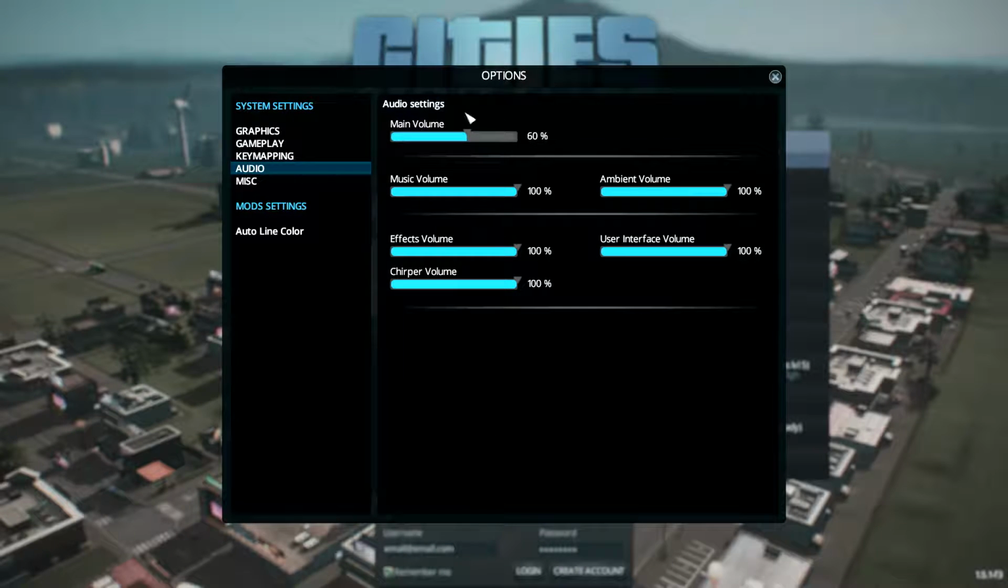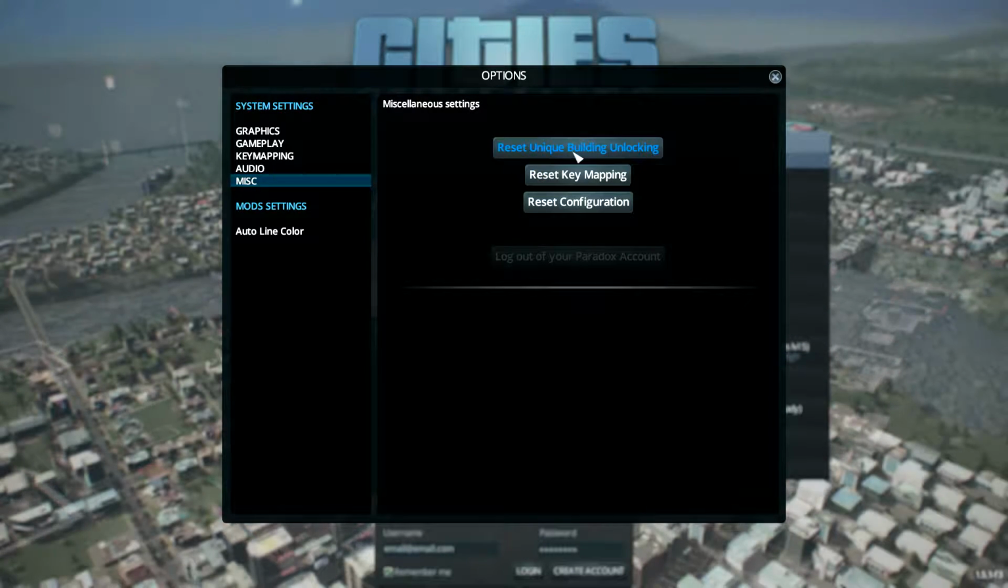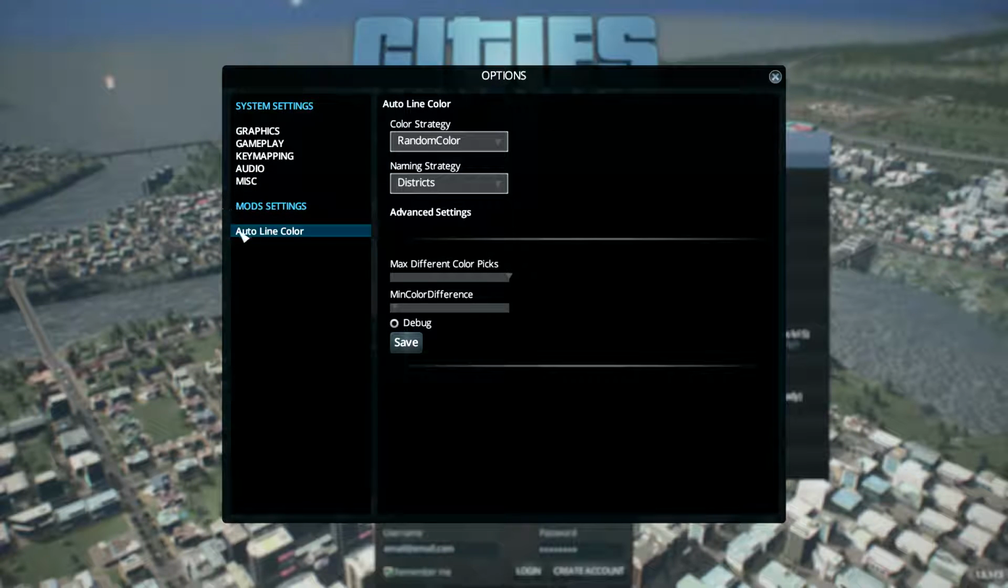And here we've got audio. You can change your volume for different things, or you've got your master volume here, which if you turn it down, it will turn everything else down, even though it says these are at 100%. And you've got MISC, which as you can see here is just to reset everything. And this is just one of my mods that I've got installed. You do not have to install mods if you do not want to.